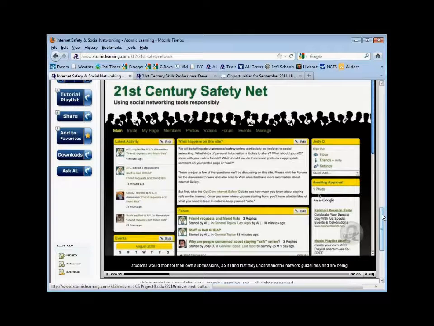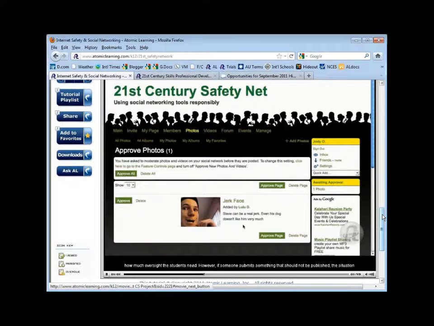Ideally, I would prefer it if my students would monitor their own submissions. So if I find that they understand the network guidelines and are being careful about what they post, then I would like to remove the necessity for approving everything before it is published. On a small private network like the one I've created, I know my membership well and can make a judgment about how much oversight the students need.